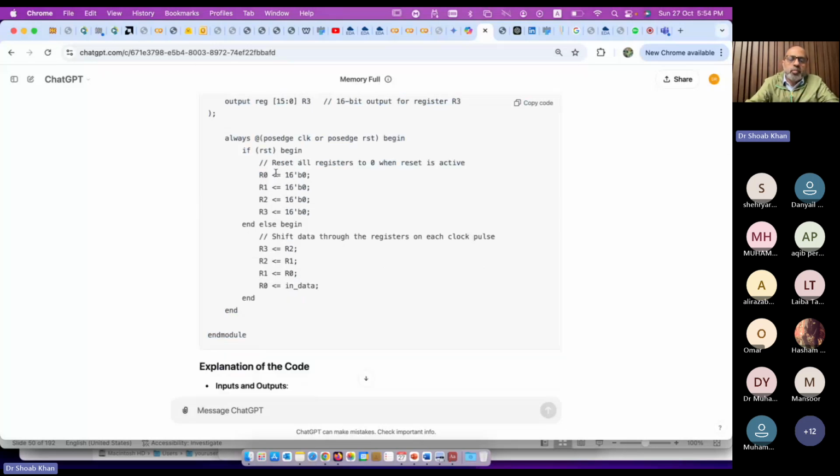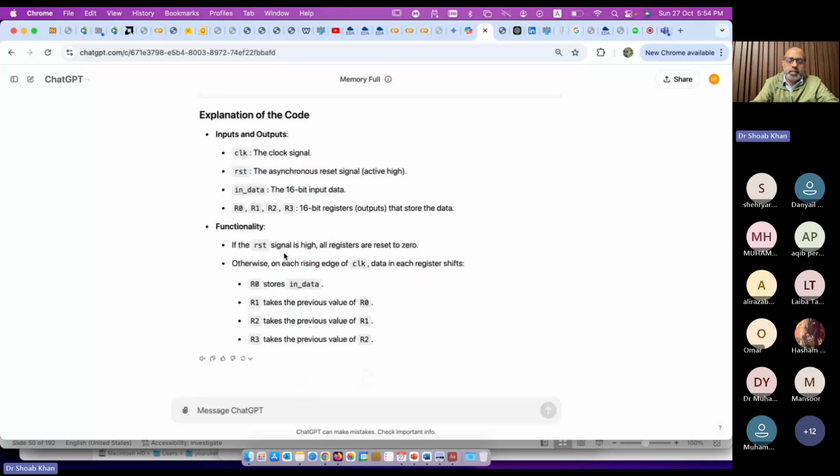And we are using non-blocking procedural assignment. This less than or equal to sign means that whenever there is a sequential block which must infer a physical register, I should only use non-blocking procedural assignment. So this is good that it has generated this code.